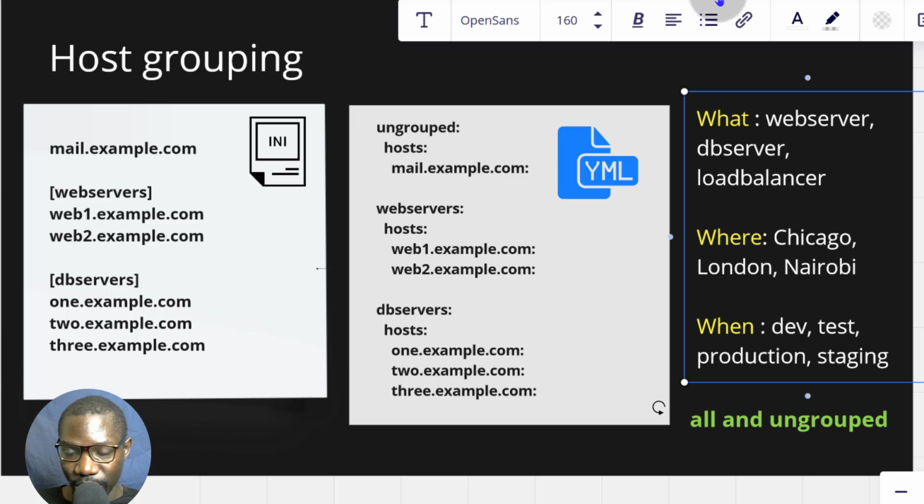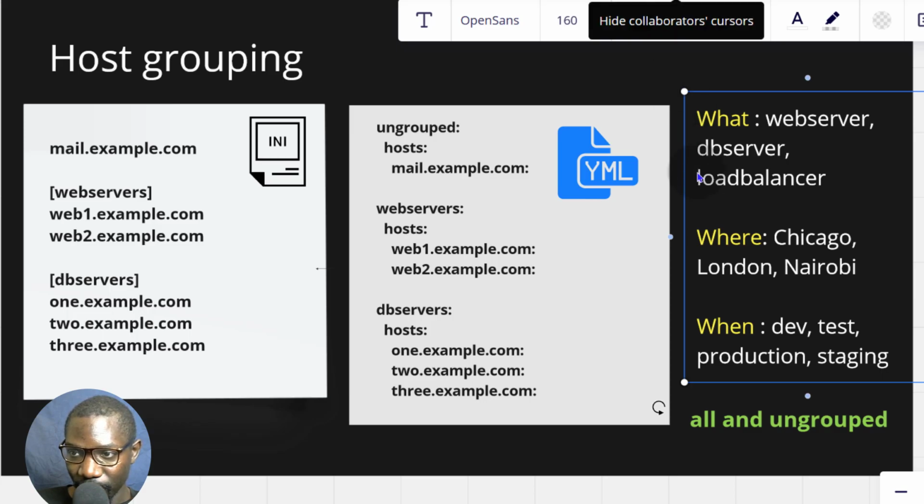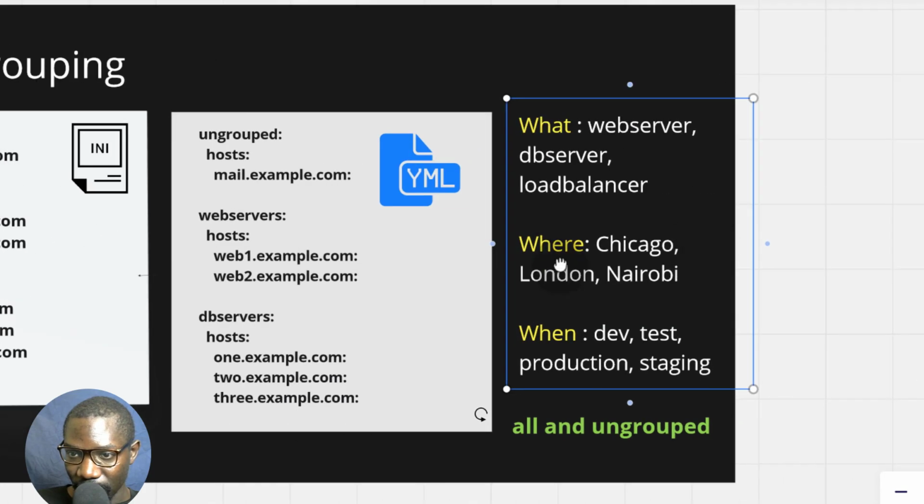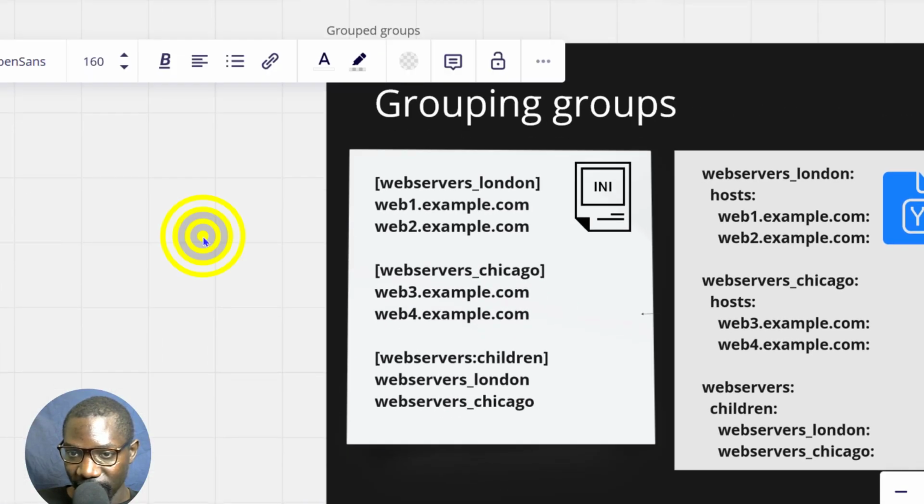Maybe you have PHP production, Java production. You can have those different groups, and then you can also group those together as one production server. And we're going to see that in a moment, called parent-child grouping. This is pretty self-explanatory. You just group them based on what, where, and when. So that's grouping. That's a way you can group your servers.